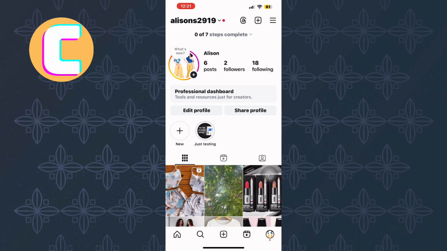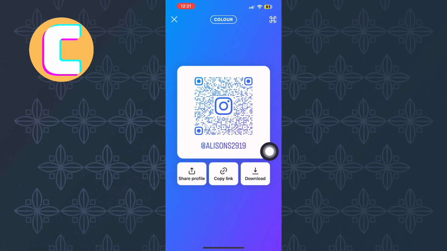On this page, there are several options and sections available for managing and navigating different areas of your profile. Among those options, tap on the one labeled Share Profile. Once you tap it, a new page will appear.